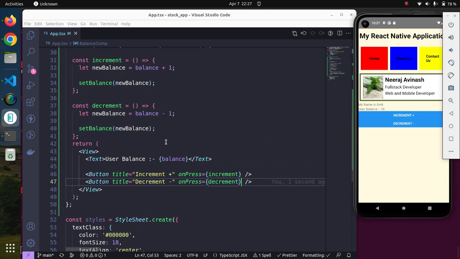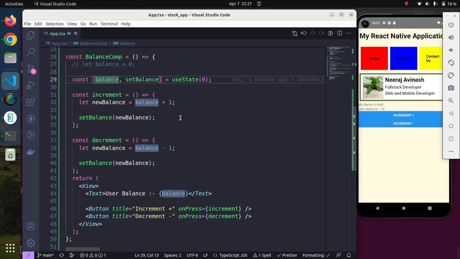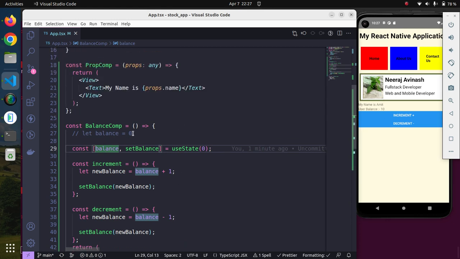Just try to understand the overall thing. This balance state variable we declared, if we try to access it outside of this component, it will raise an error. However, there are some mechanisms to make a global state, but that is an advanced topic, using Redux or the context API. We can achieve that, but those are advanced topics, and we will see that some other time.